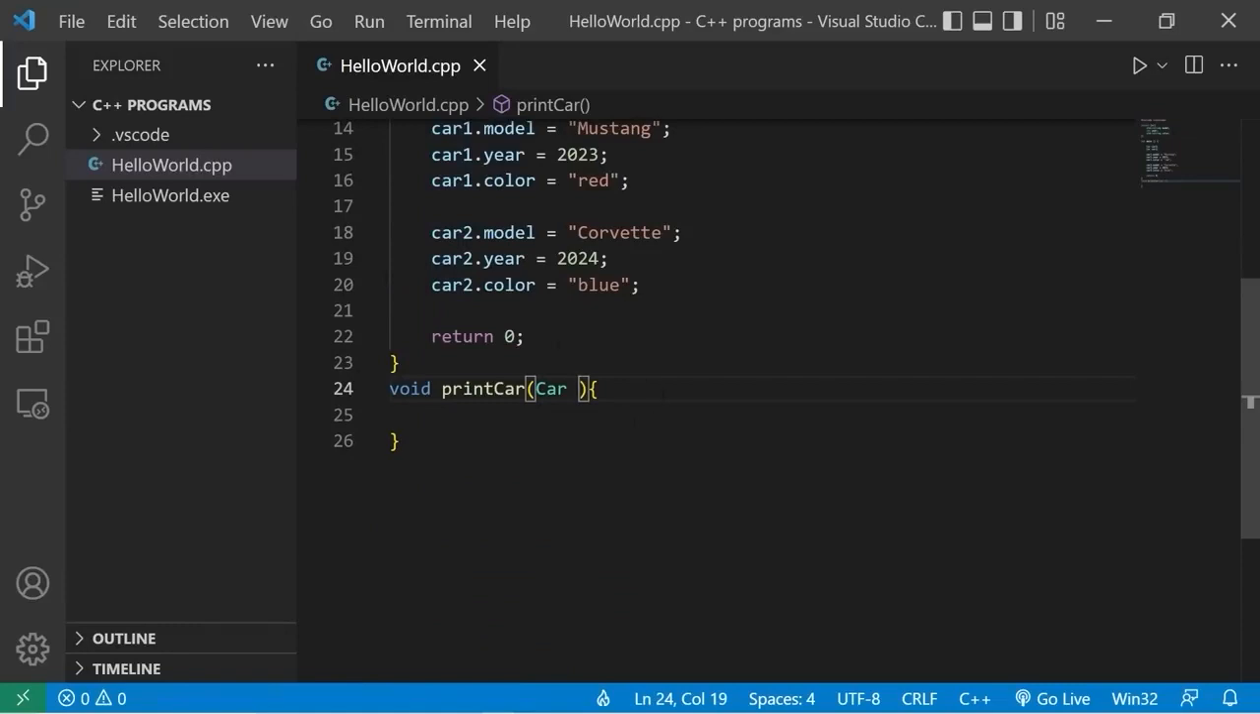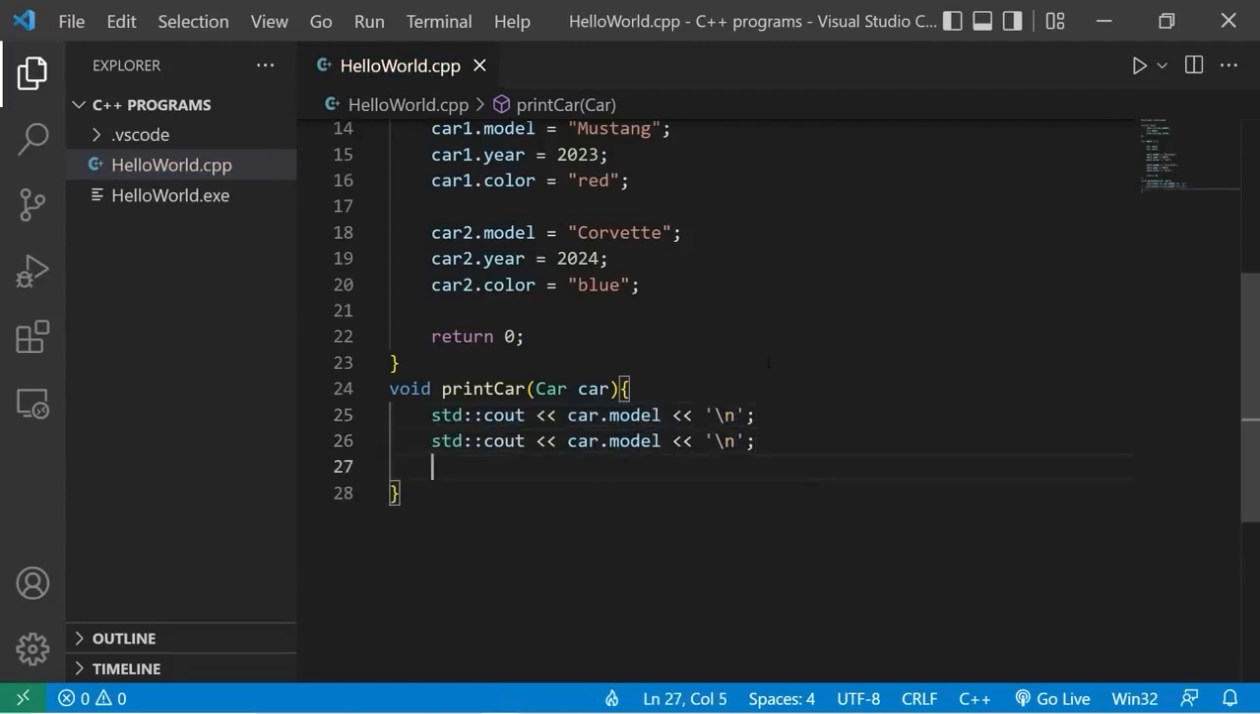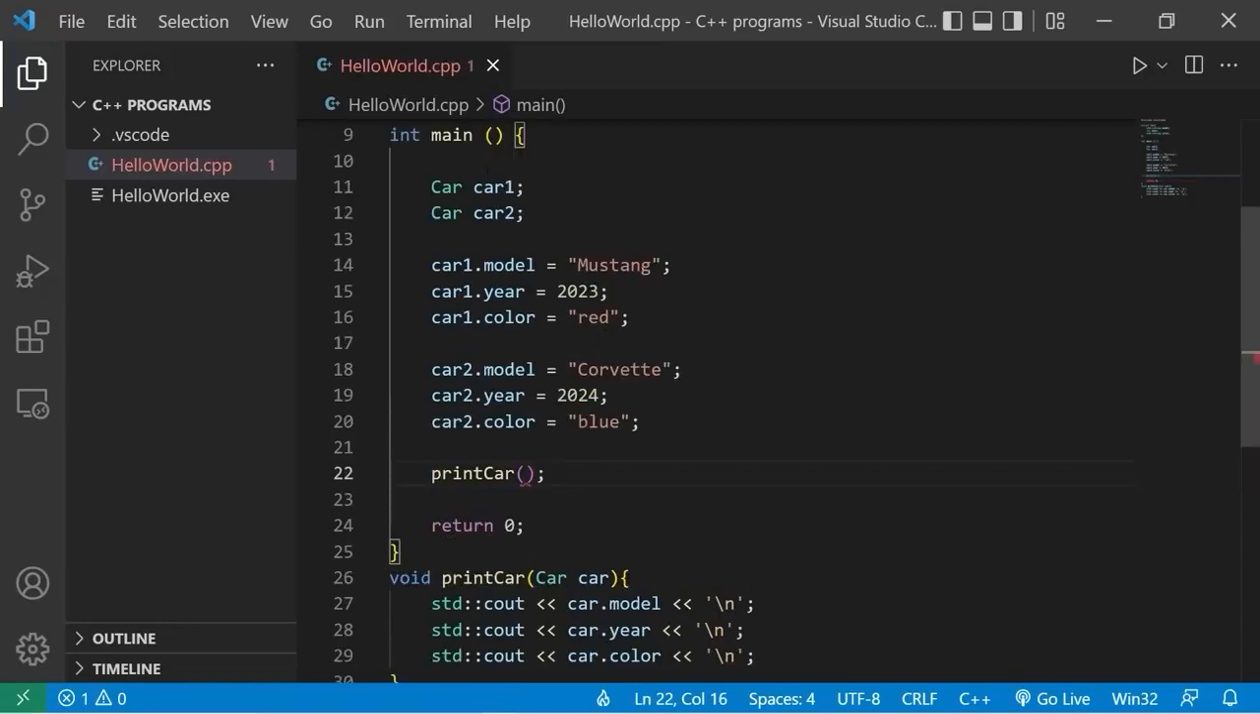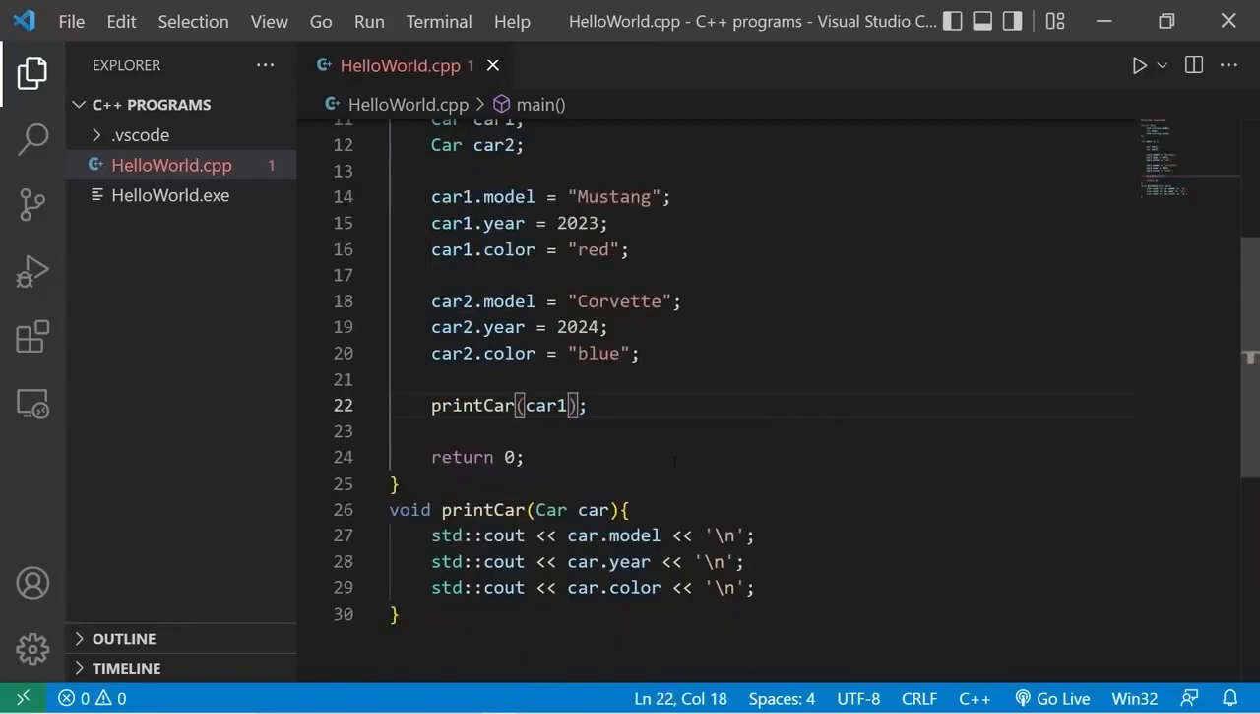Then some nickname for the argument that we receive. How about just car? Then I will display the members. Standard output car dot model. Should probably add a new line too. Then do the same thing with year and color. Car.year, car.color. Let's test this by printing car1. Print car1. We will pass the name of a struct as an argument.